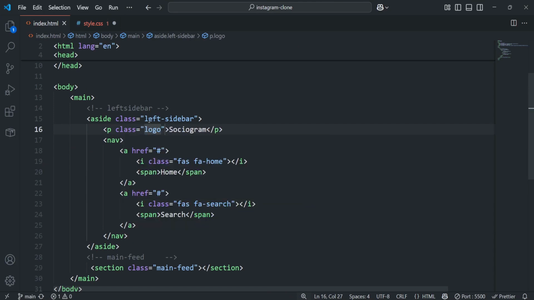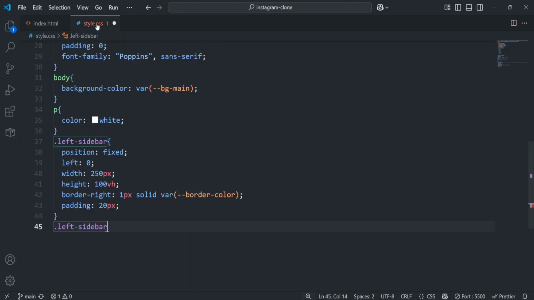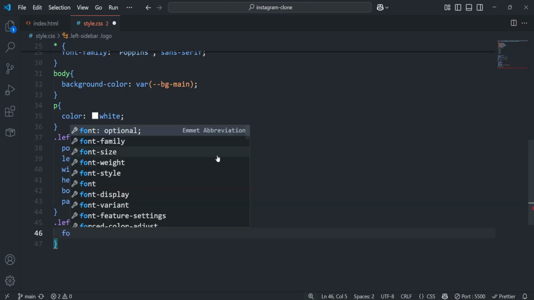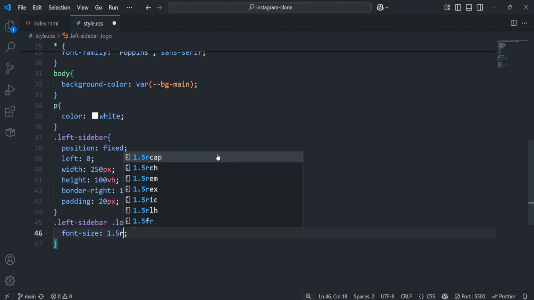Then I'll go to my style.css file. First of all, I'll just copy this. I head to my style.css file. Then I'll just paste that logo right here. Then I'm going to give this a font size of 1.5 rem.